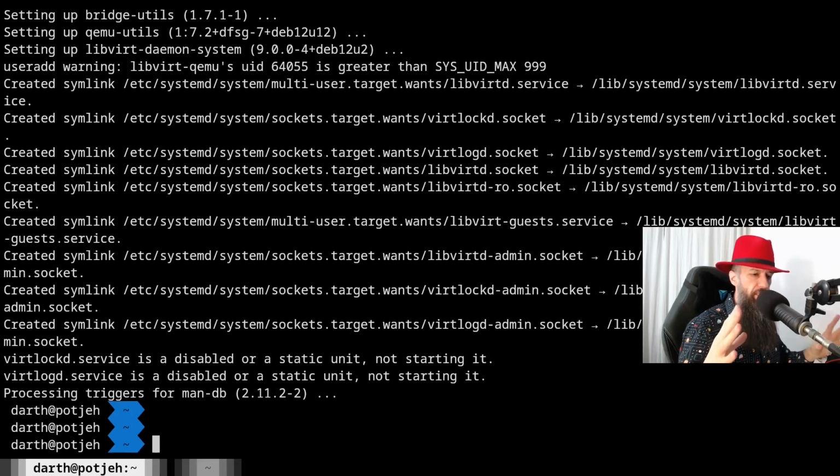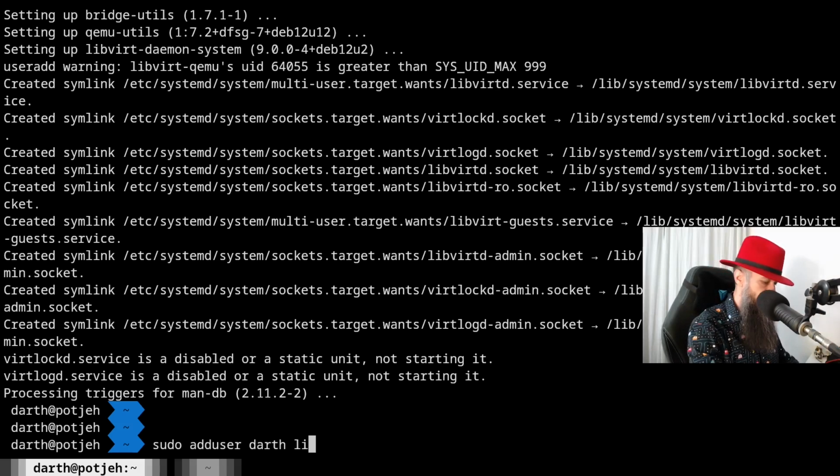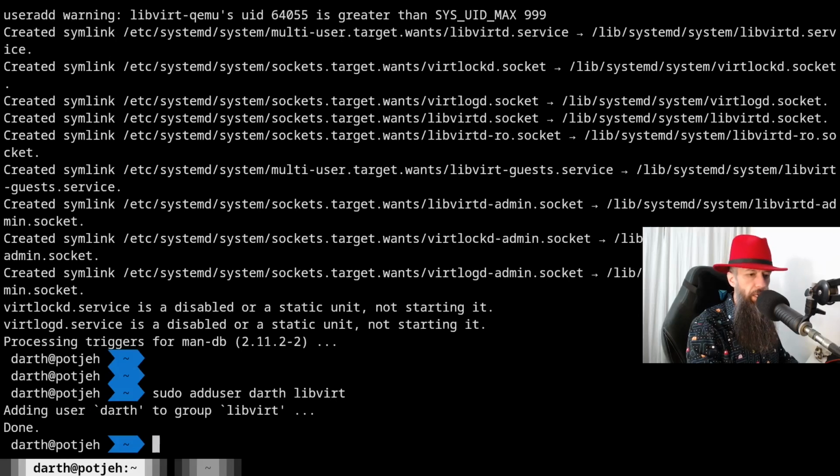So first things first, I need to give my user Dart a way to orchestrate the virtual machines, right? So what you're going to do here, sudo adduser Dart, or your username, not the root one, your actual username with which you're doing all of the things on your server, and add it to the group libvirt. There we go, adding user Dart to the group libvirt. This is the way we're going to be able to control our virtual machines.